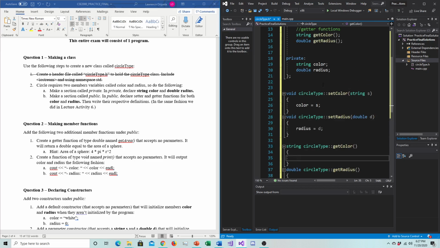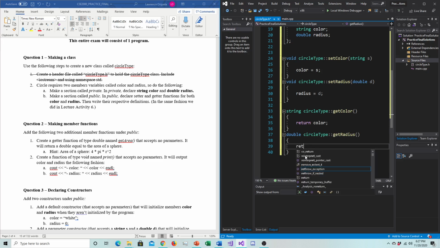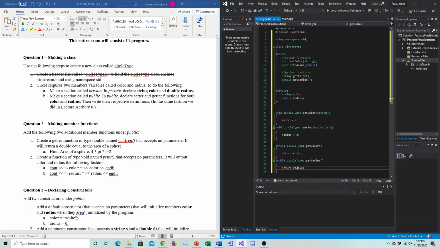Now the getter functions for color and radius are even simpler. All we have to do is return the private member that they're getting. So I'm going to say return color and return radius. Perfect. So everything I did so far is shown here, and we completed this part, which means we completed this entire question. Okay? So let me save this.